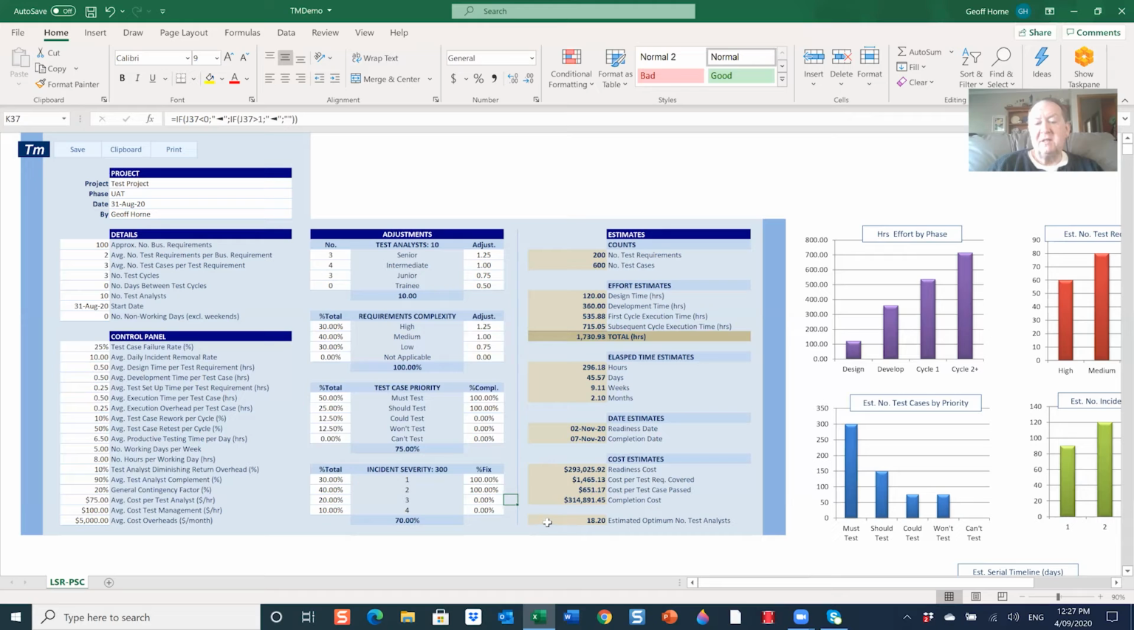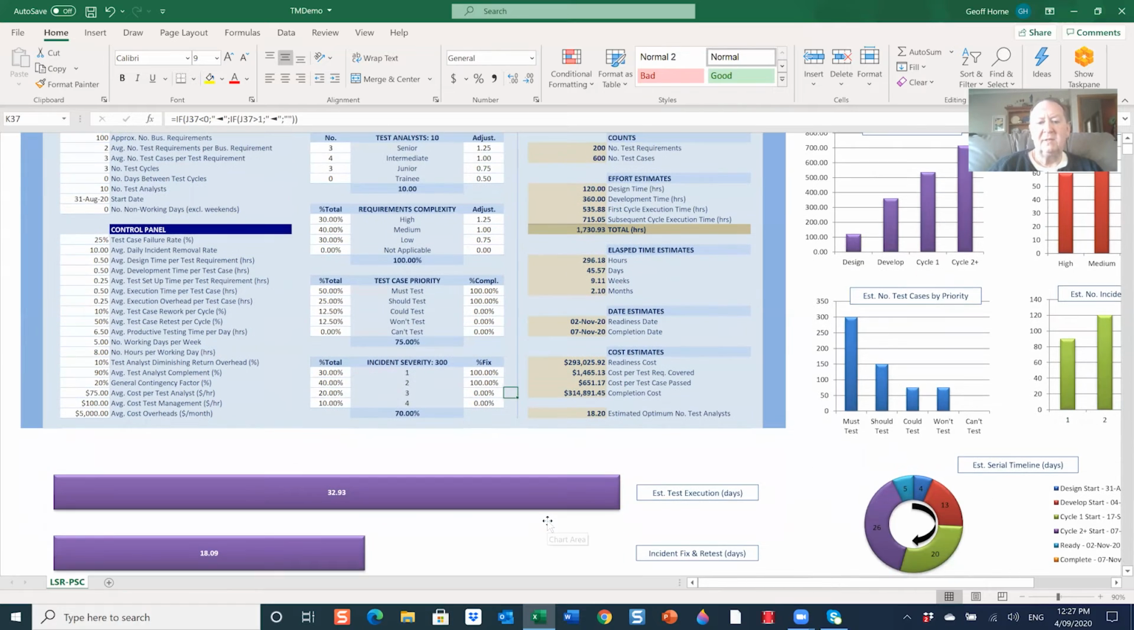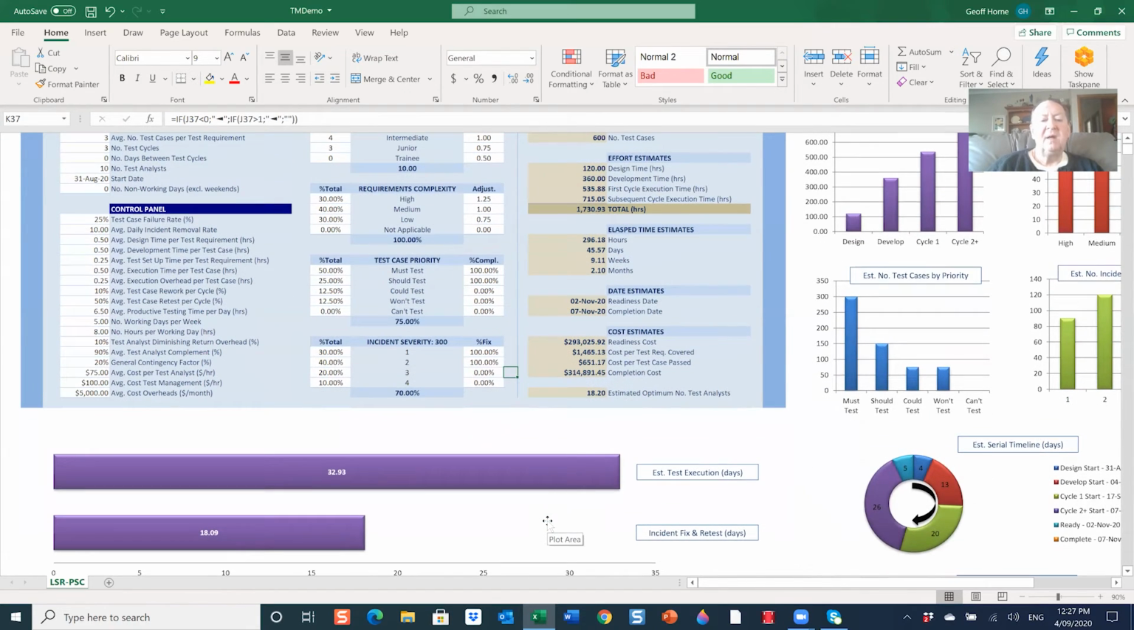Now, at the very bottom, we actually attempt to estimate what would be the optimum number of test analysts to get this job done in the shortest time possible. Now, that takes into consideration a few things. And if you have a look down here, we can see that our incident fix time and our execution times are actually quite different. So in this particular project with these parameters, it means that our time for actual testing is going to take longer than it's going to take for our incidents to be fixed. Now that's good, but it also means if we had more test analysts, we could actually execute it faster.